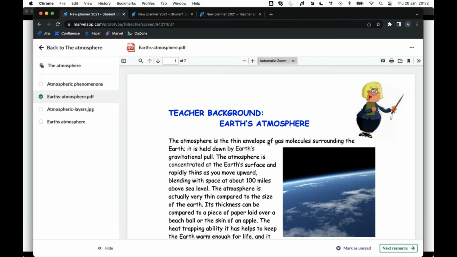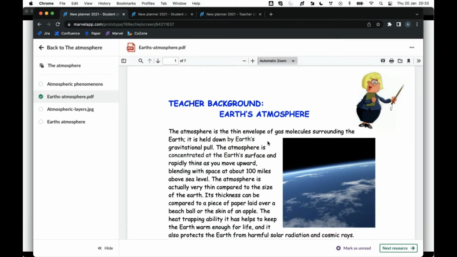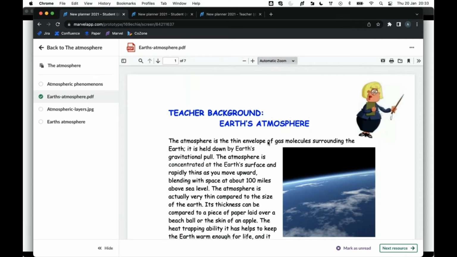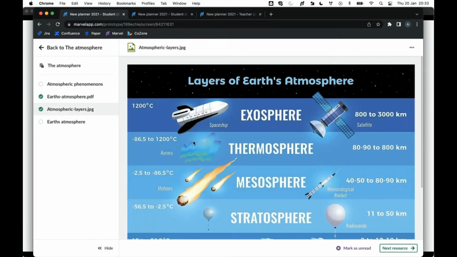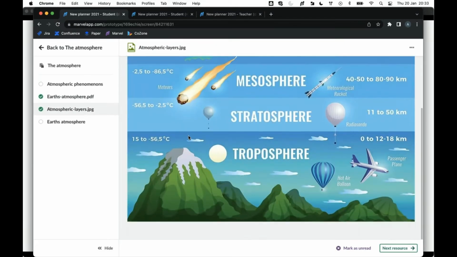But in this case, this is a very long PDF, and I haven't necessarily read the whole thing. And as a student, I can choose to mark this as unread to get back to this at a later stage. As I mentioned, we could also use this menu as a navigation point, so I can click to the next resource if I want.